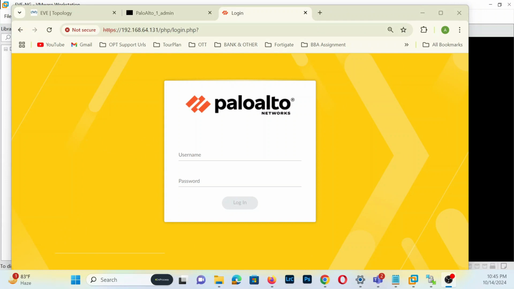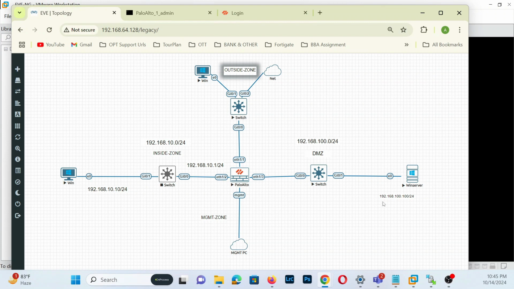Okay, let's start today's lab. As I discussed already, we added one server for the HTTP and FTP purpose. So, I can open this server now.